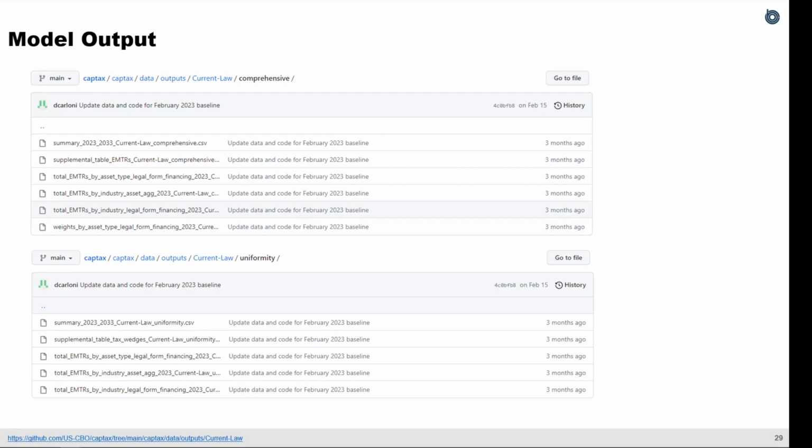For the uniformity method, you're going to find a supplemental table, tax wedges current law uniformity. That's the second table I mentioned earlier. Of course, this is just a subset of the output that you could be producing. Because the model is able to produce information for each individual cell, you can also aggregate that information as you'd like in different ways. So you can just add to the code to produce a different set of outputs if you'd like. So this is the current law output.